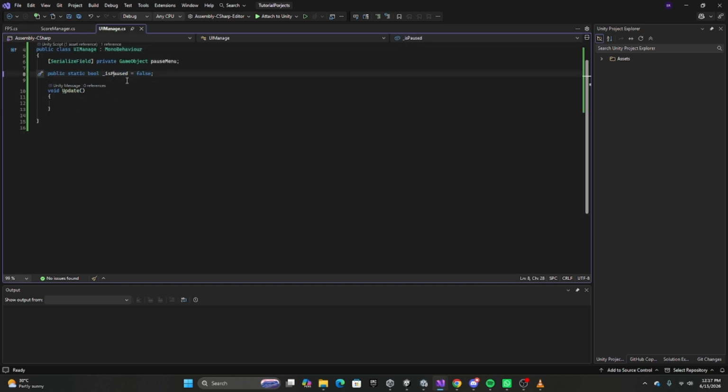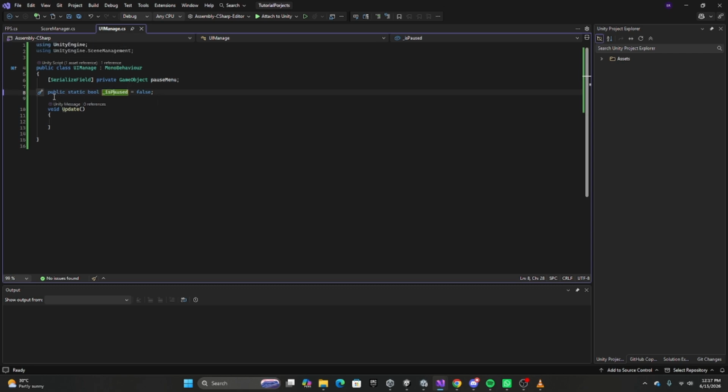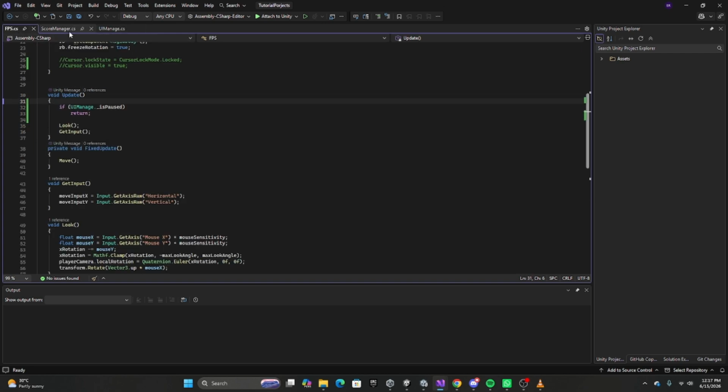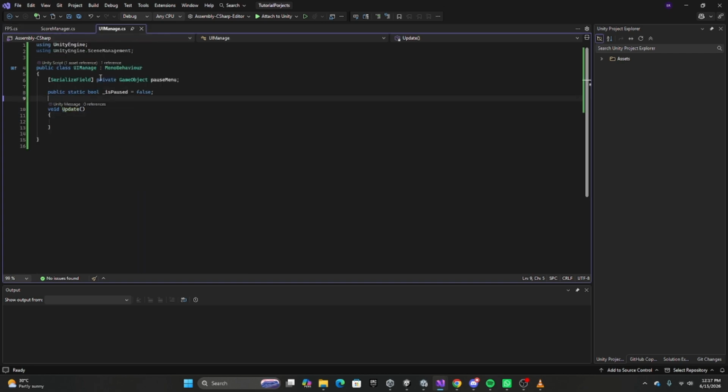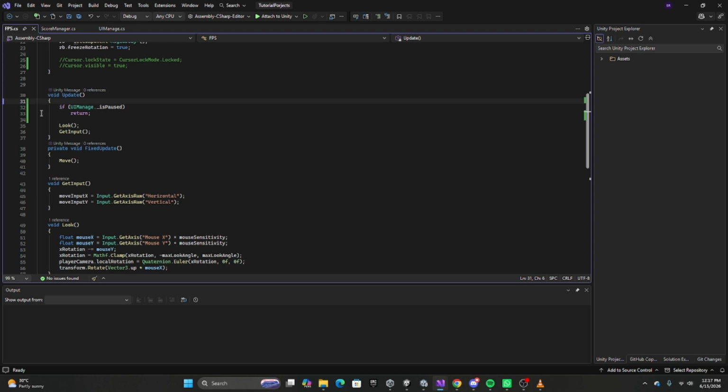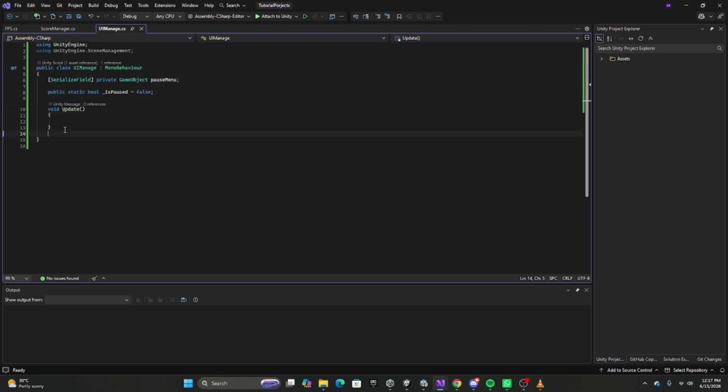So I made this static, so you're able to access it wherever you want. If you want to access this boolean in whatever class, you're able to access it, right? So that's what I'm doing here. After that, we're going to create a function. It's going to show because I already created the code before.